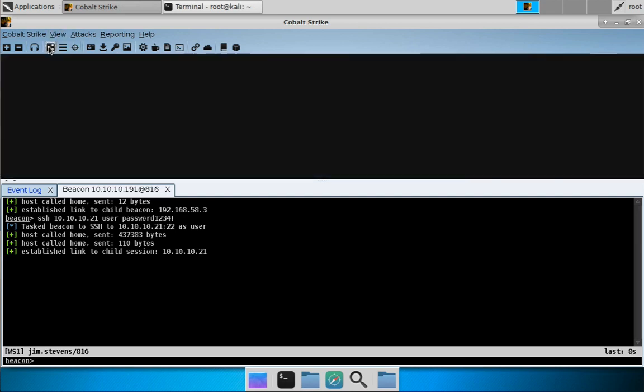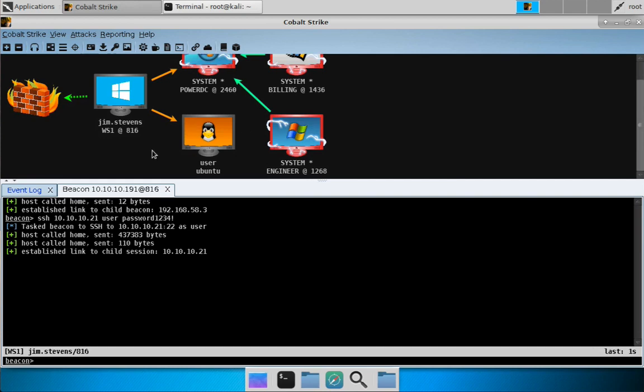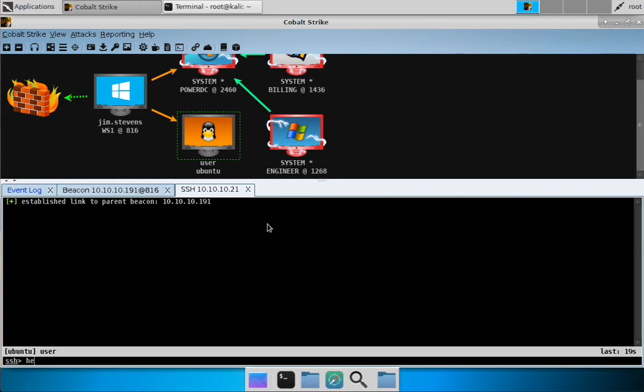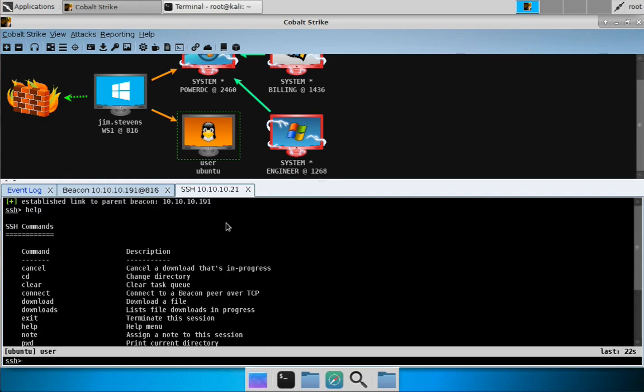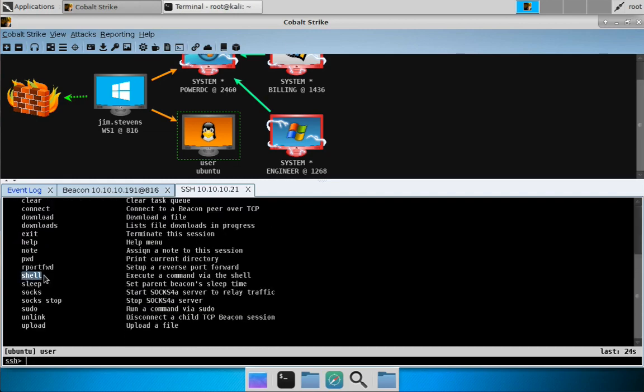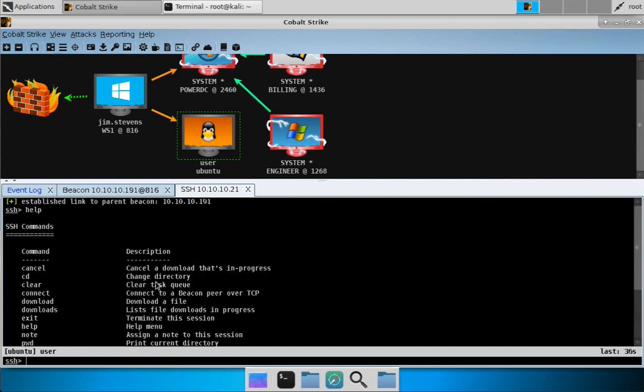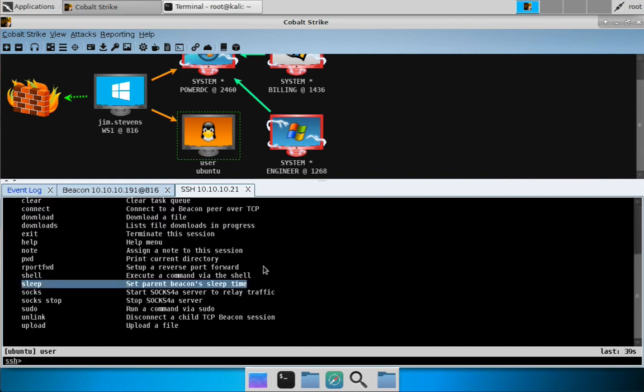And if we come over to the pivot graph, we can see the same thing. Our SSH session is chained through our Jim Stevens beacon. If we right-click Interact, you can see that we have a very beacon-like interface. We have the shell command to run commands, we have download, upload, we have SOCKS pivoting, and we can influence our parent beacon's sleep time as well. So that's some of the stuff that's present in our SSH sessions.